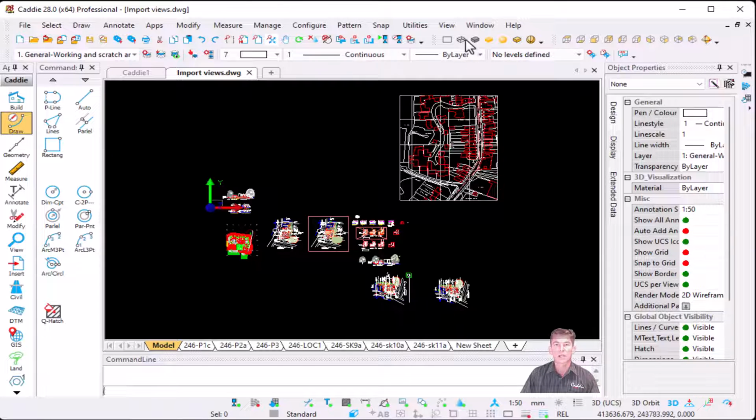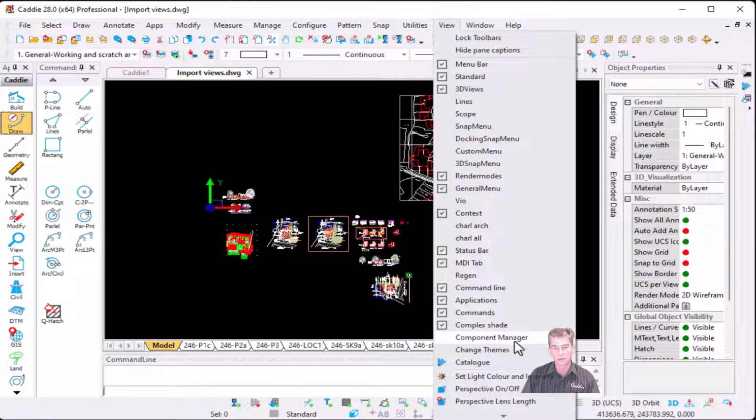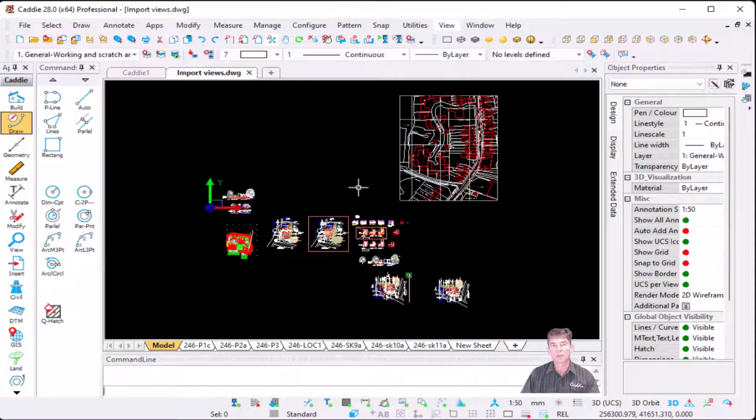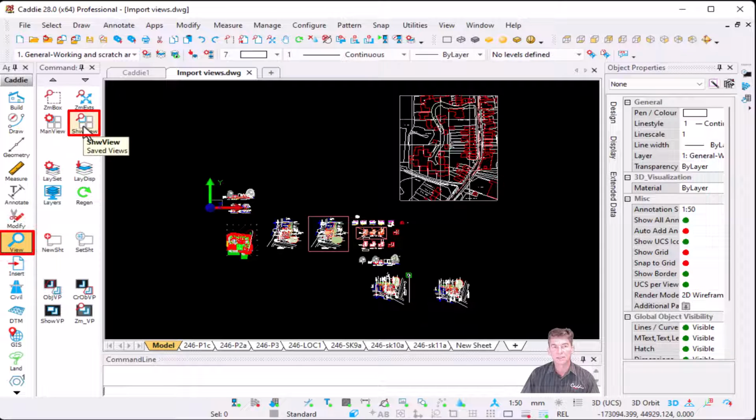And on the support side, then we normally assist you under view. We go to component manager so you can take your sheets across. So now I'm going to show you how to take your saved views across from one drawing to another. So the command that we're going to use is under view and in a subcolumn saved views.